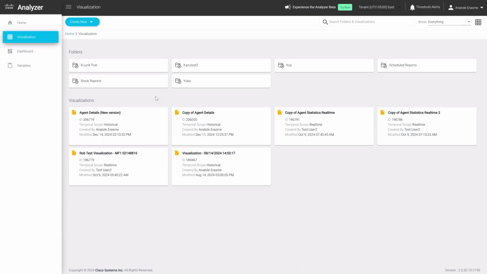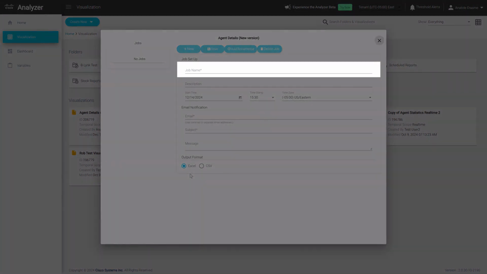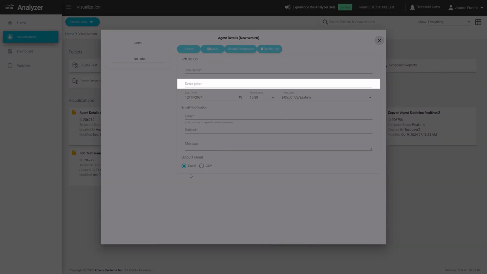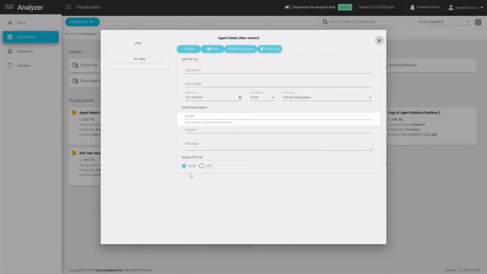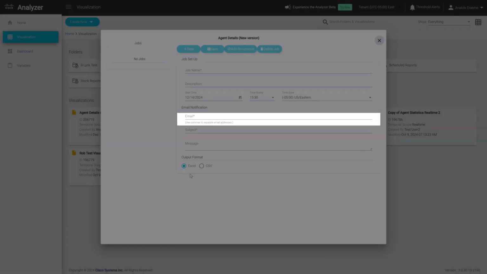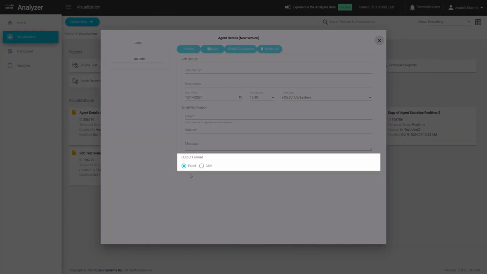To schedule a saved visualization, find the visualization desired and hover over to display the More Options icon. Select it and click Schedule Job. The following areas need to be populated. Job name. It's best to use a name that will easily be identifiable when someone is receiving the report. Description. This is an additional feature to help identify the report content. Start time, timestamp, time zone, email address or addresses, subject, message if desired, output format.